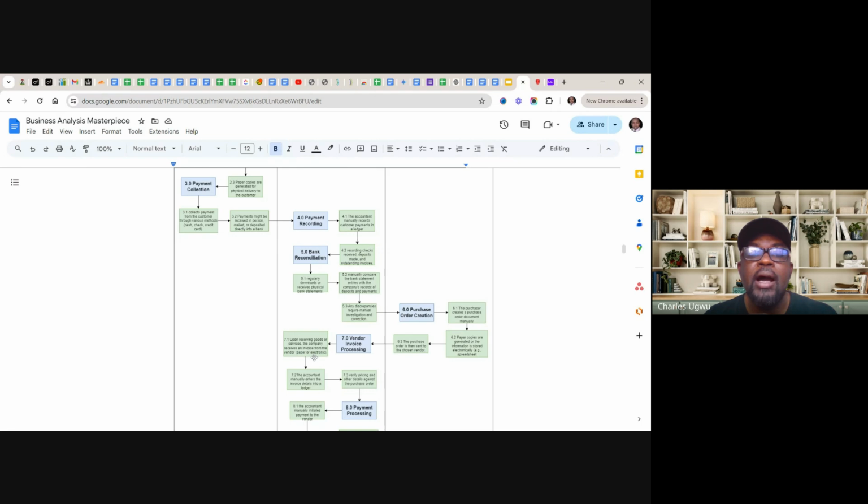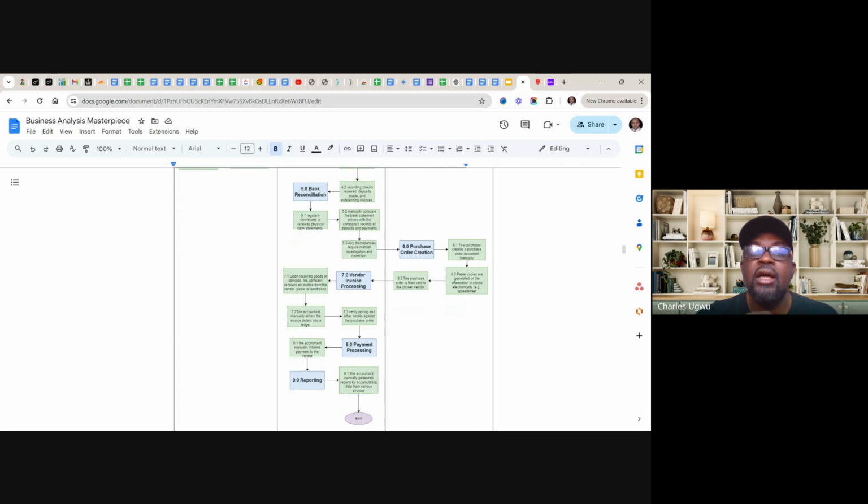That is paper and electronically. The accountant manually enters the invoice details into the ledger. The accountant verifies the pricing and order details against the purchase order.